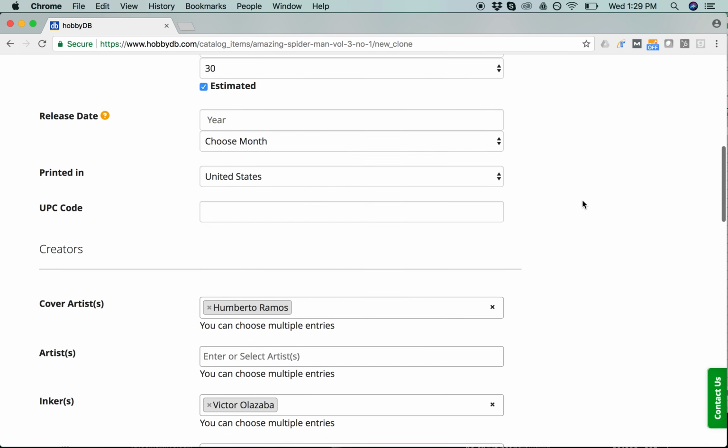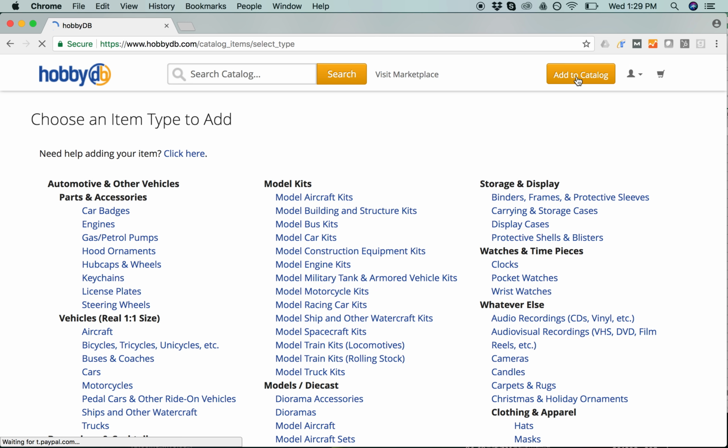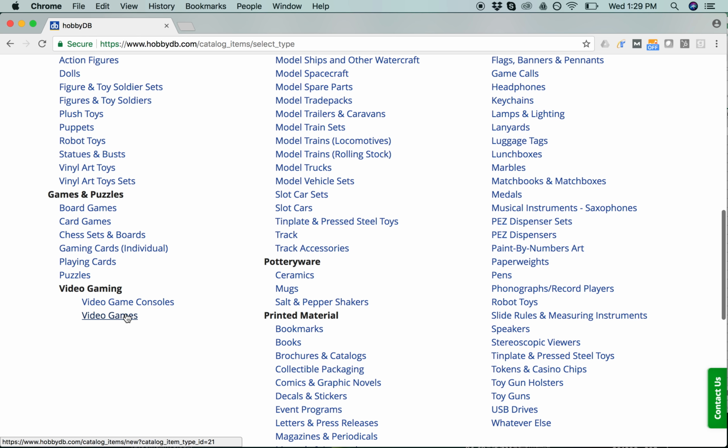Now, if you can't add your variant or clone an item and need to create an item from scratch, you can do so by just clicking this button on the top right-hand corner called Add to Catalog. Go ahead and click that button there, and select the type of the item that you would like to add. For example, if I'd like to add a video game, all I would have to do is scroll down to the bottom of the page and select Video Games. This would take me to the form that I would need to add any information related to the item as well as a photo. Make sure to be as thorough as possible.